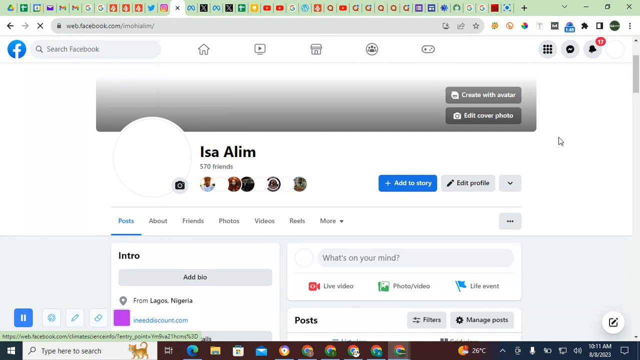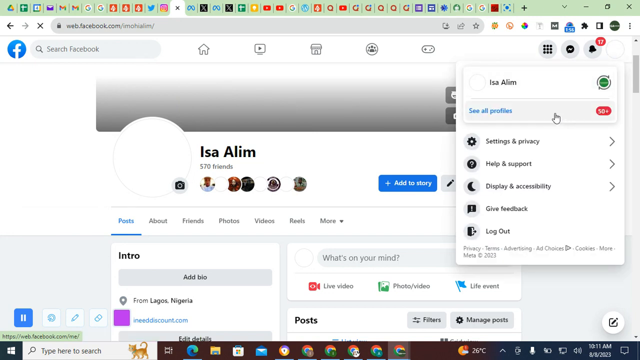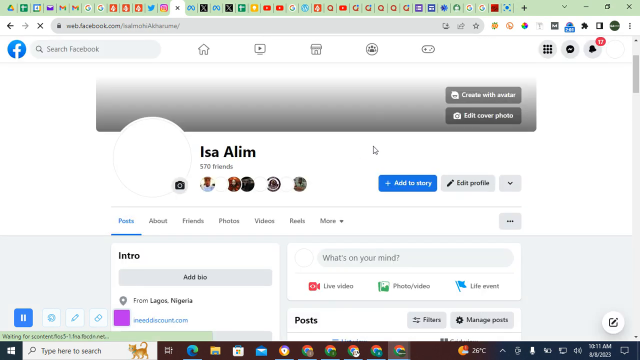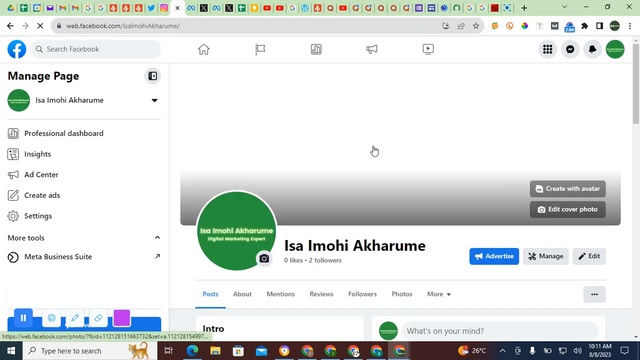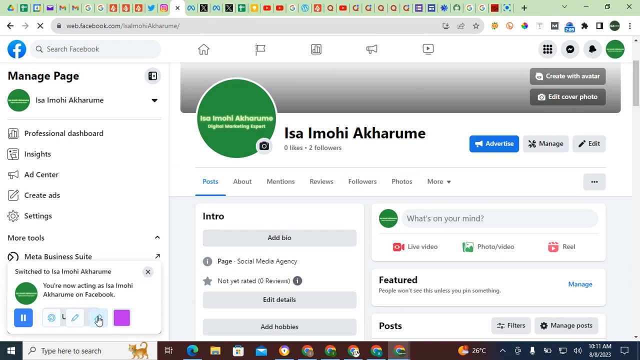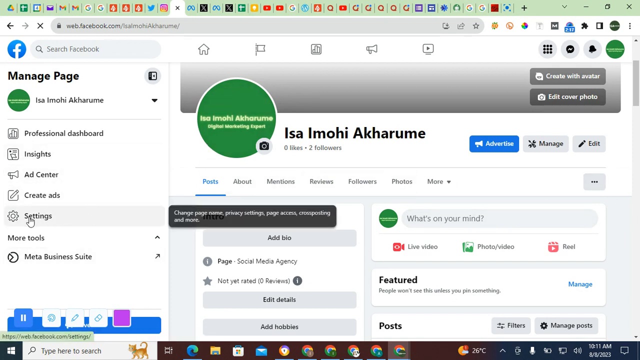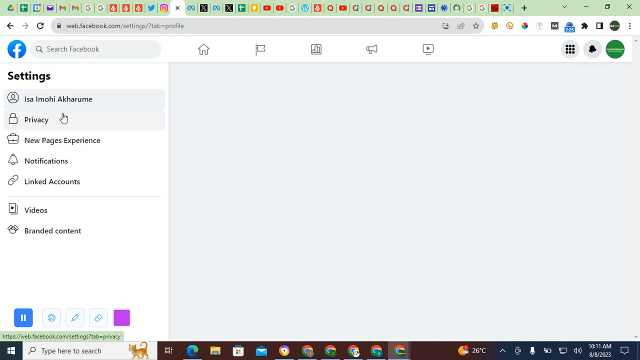So basically, let's go to how to make somebody an admin on your Facebook page. You click here, you click see all profiles, then you click on the page you want to do the role assigning on. Once you do that, you have to click here to switch. But basically we're on the page. So how do you give the role? You click on settings on the dashboard here, on the left part. Then you go in.